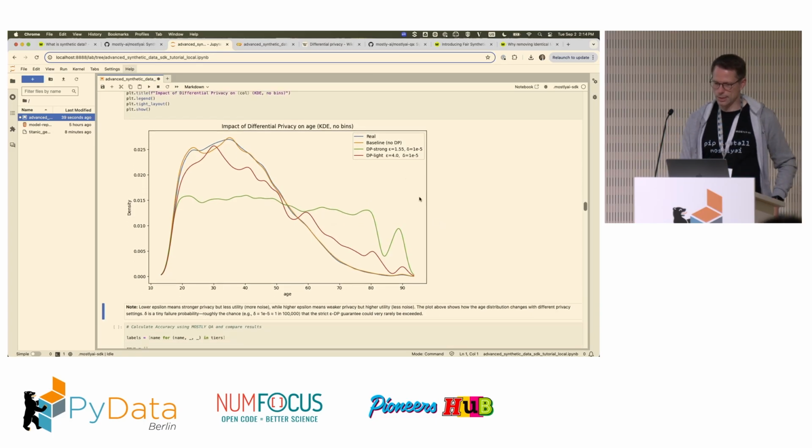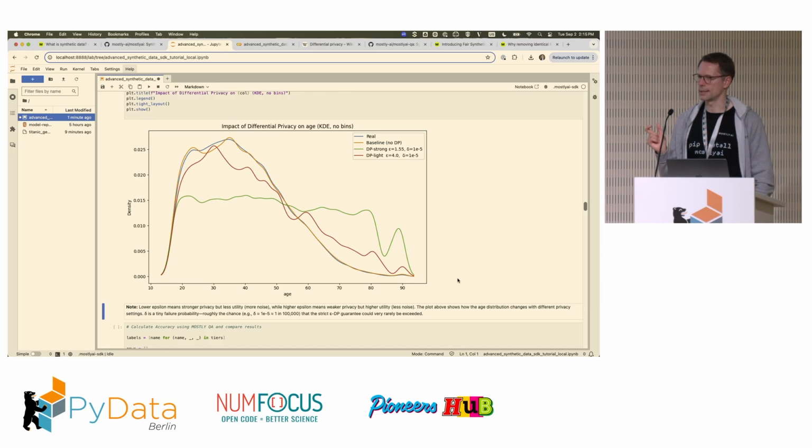So what do we see here? We see in blue the original data, and this is the distribution. Again, this is the adult US income data set, so we have people from 14 to 90 plus. We then trained one model without differential privacy, and that's where the orange line is. We see it matches very closely. There's a little bit of a dip here, but it matches the real data set very closely, and that's what we wanted. Then we trained 2 models with differential privacy on.